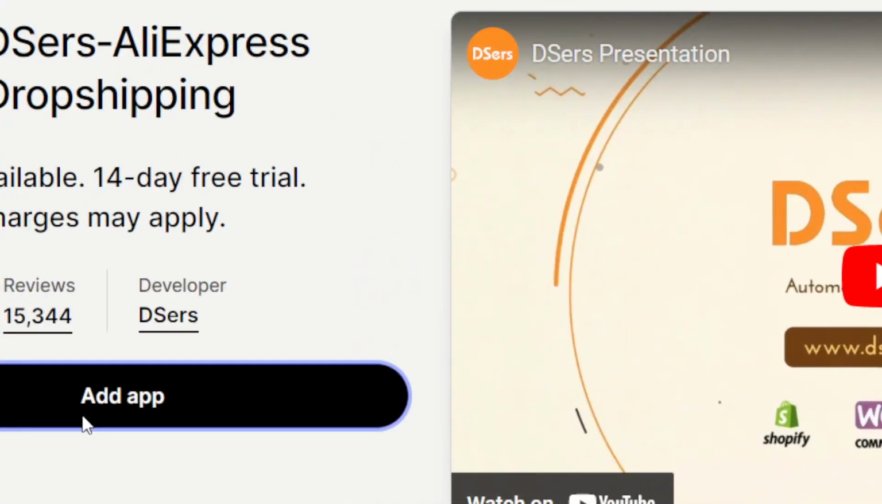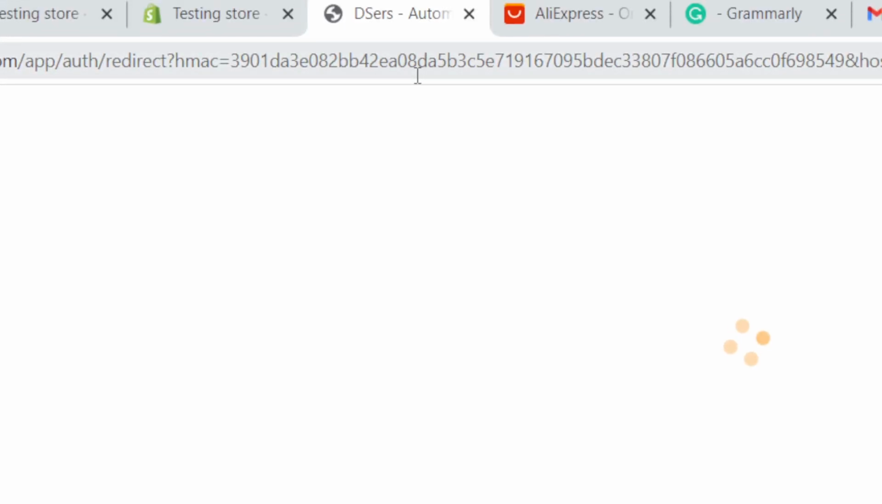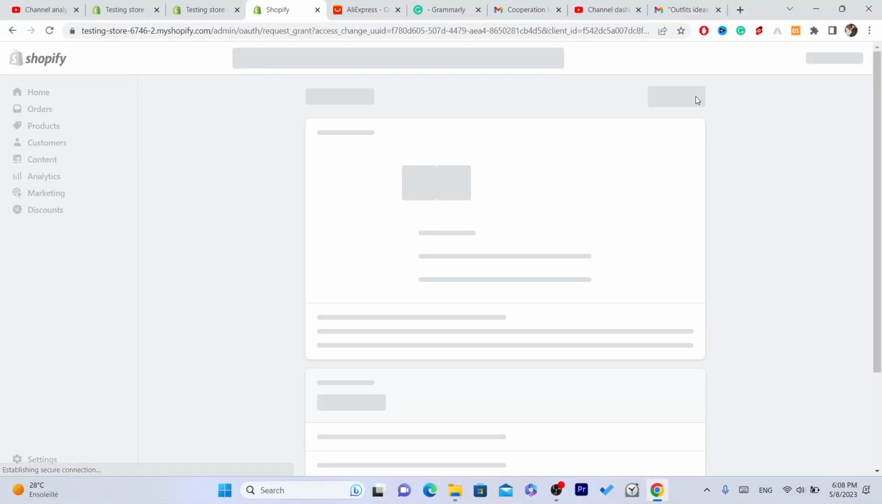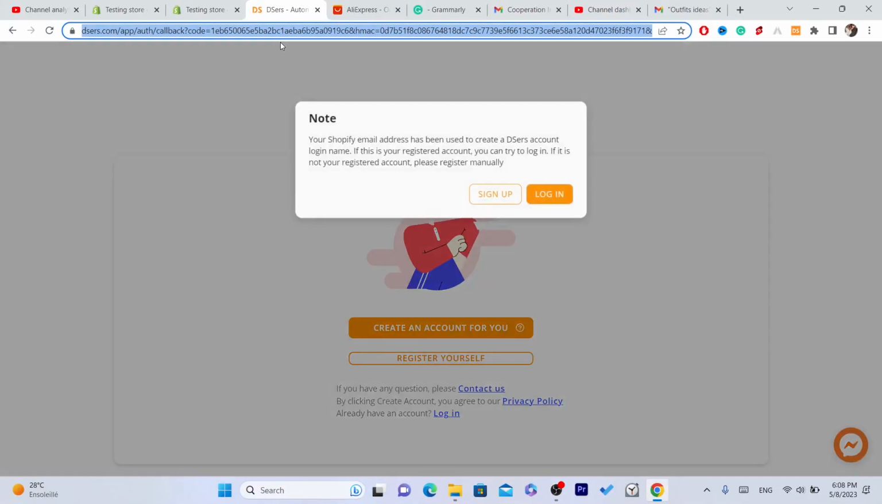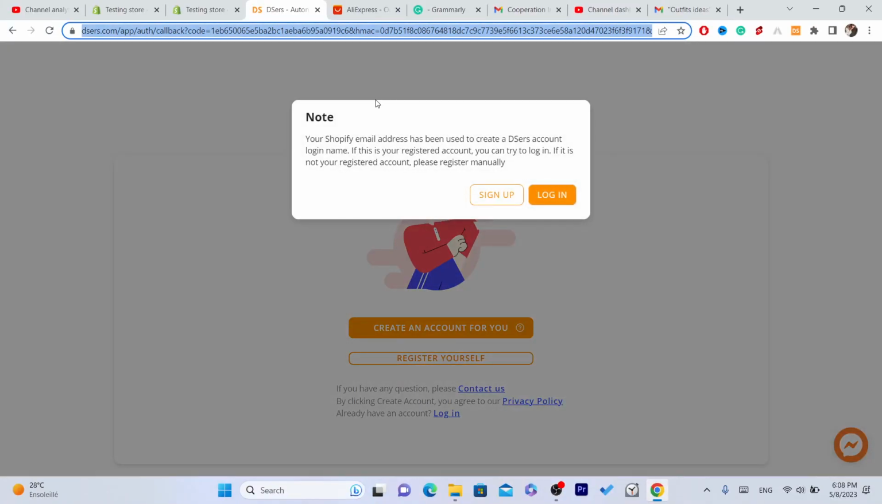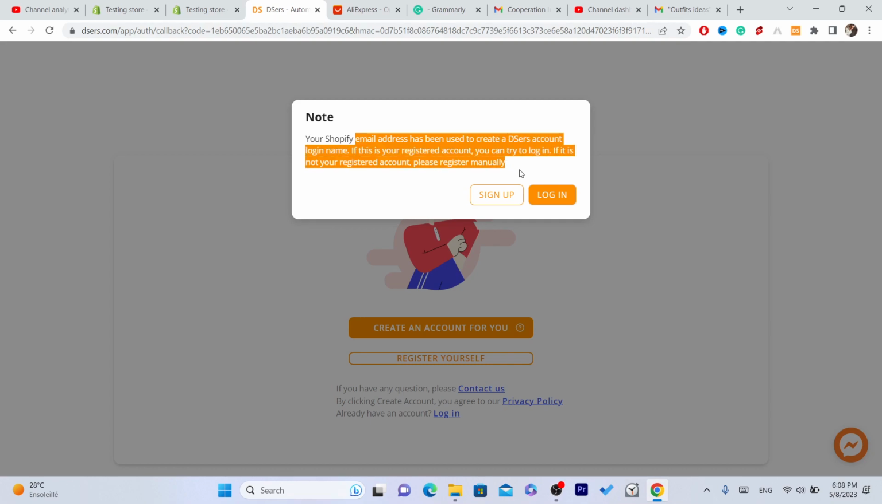Now you want to click on Add App, and after you click on Add App, you want to click on Install App in the top right. After you click on Install App, Shopify will take you directly to Deezers. So you will have to create an account on Deezers. I already did that, so that's why this email here says your Shopify email address has been used to create a Deezers account.